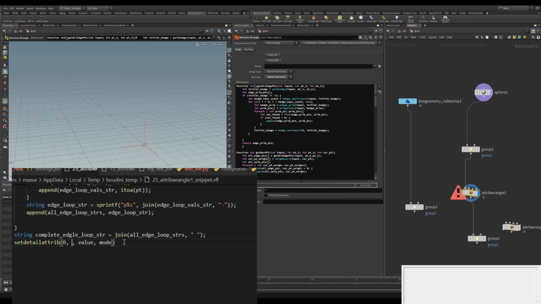So now what you can do is set a detail attribute. Geohandle is going to be 0, the name is going to be edge loop selection, and the value is going to be our string, like that. And the mode we can delete. And now if you take a look at our detail attribute, you will see we have written this out inside the detail attribute.